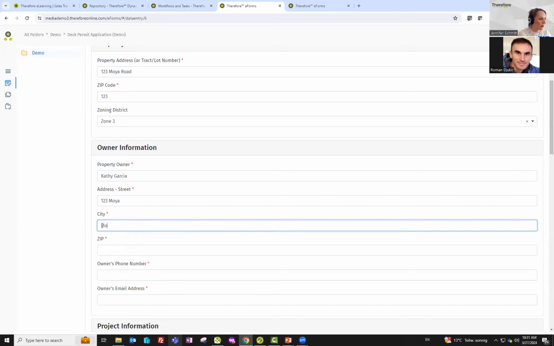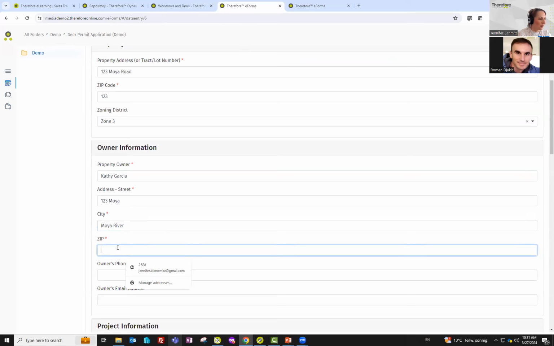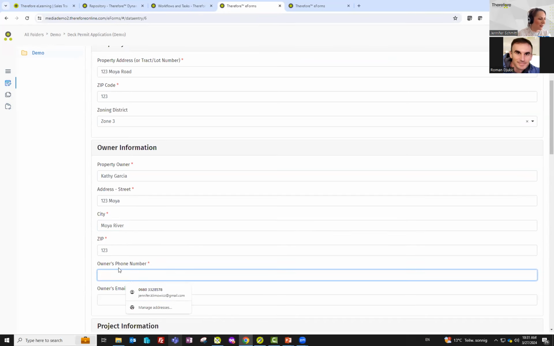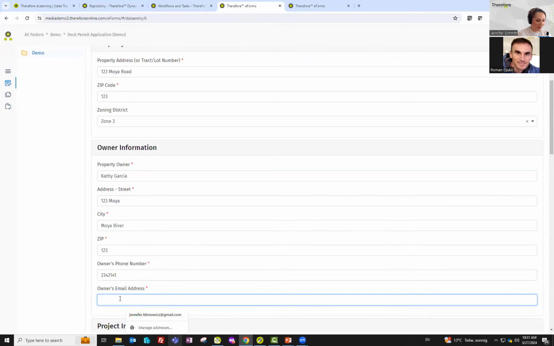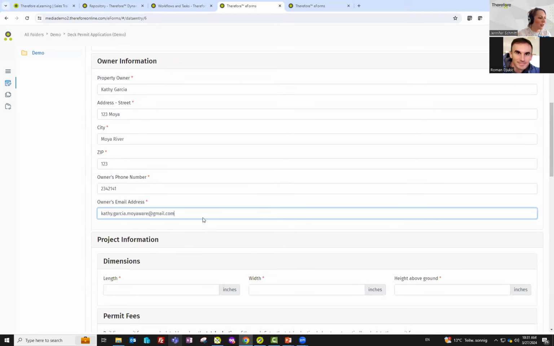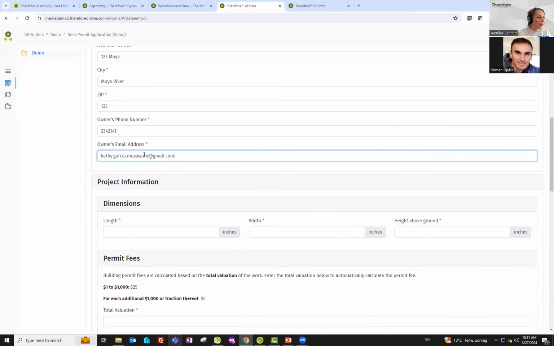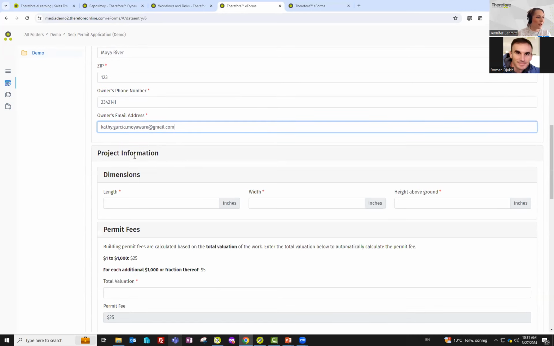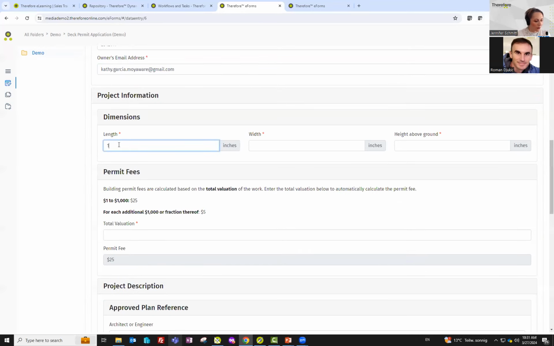And we're going to use our Moya. There we go. And this is going to be Kathy Garcia at Moya where. Now you'll see here that we had some conditions on here. So until I put in a legitimate email address, you could see that it wasn't letting me submit. And now I have project information. We'll do length and width.